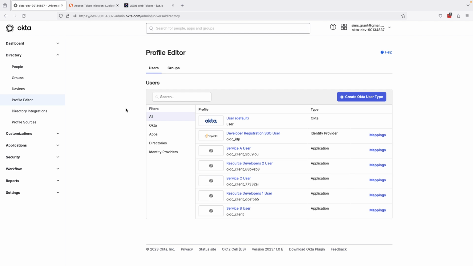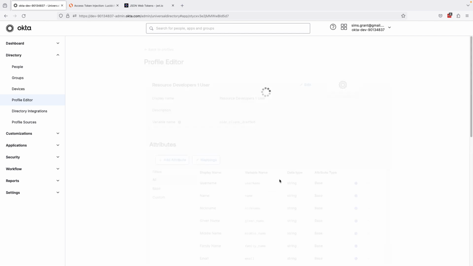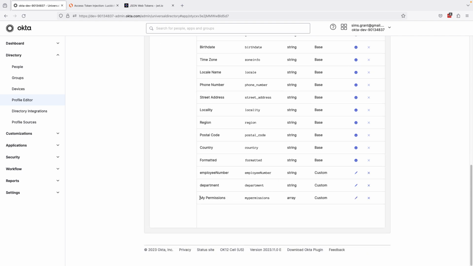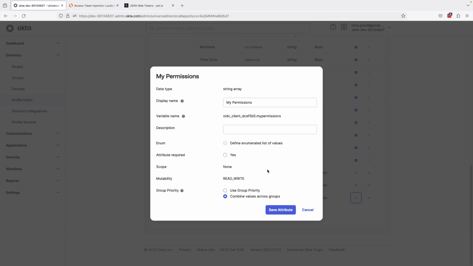Going into the profile editor, we'll go into this specific application that the users are assigned, and we can see that there's a custom attribute down here called My Permissions. It's an array of strings, and it combines the values. So as you add more groups for more permissions, those will continue to expand the array.